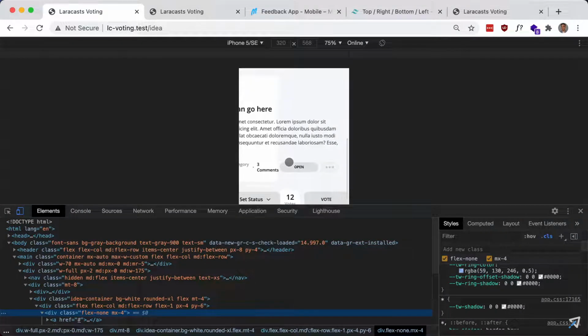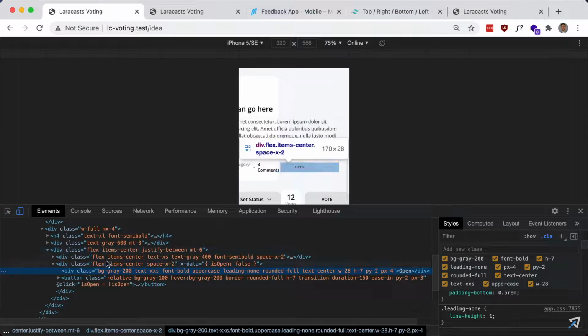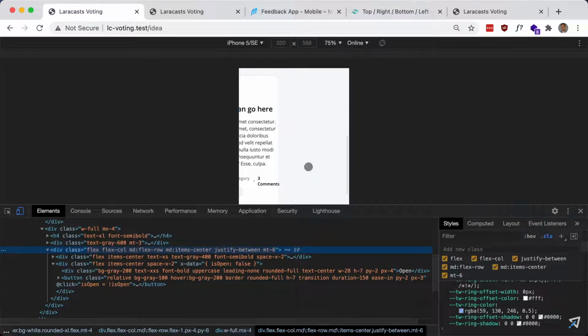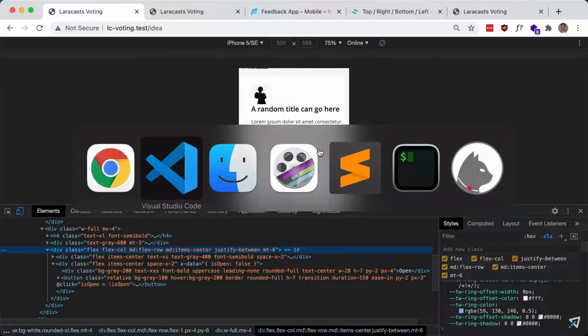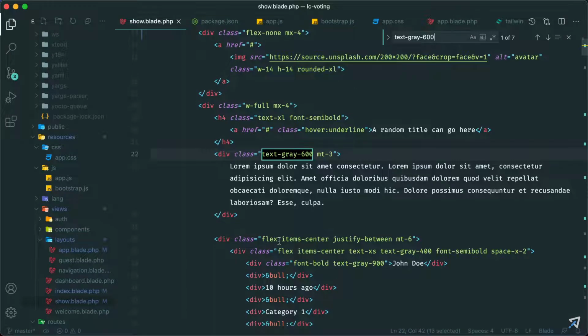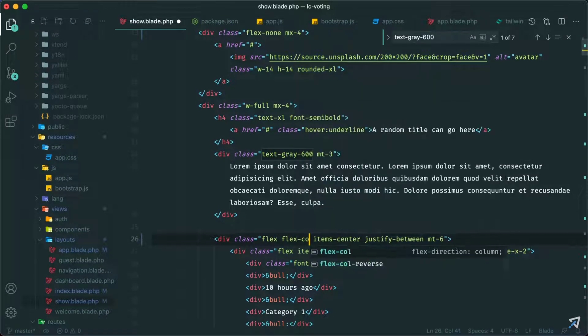Next, we want this section here to be on its own line, so let's find that. So it would be this flex container, and I believe we did medium, and we did the same thing, flex col, medium flex row. Okay, so let's find that. Text gray, so it's right here. Same thing. It's this one here, so flex col, medium flex row. This is medium as well. And let's see if that works.